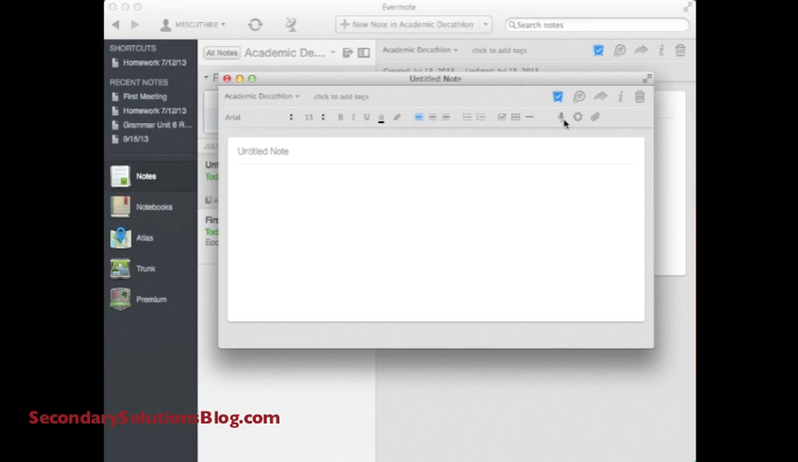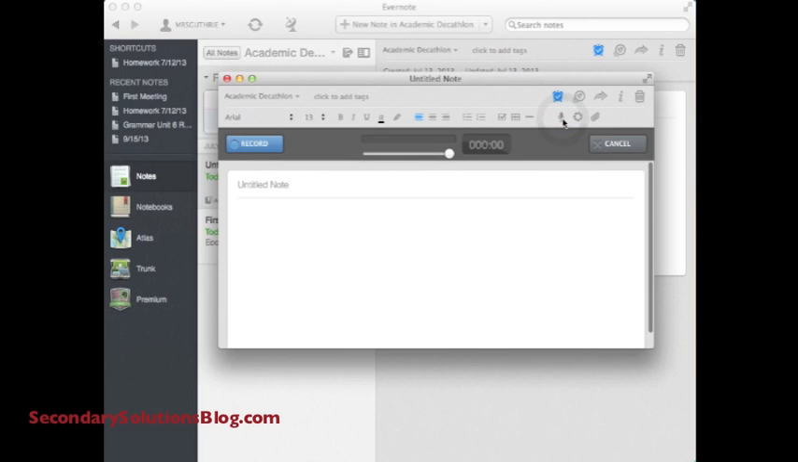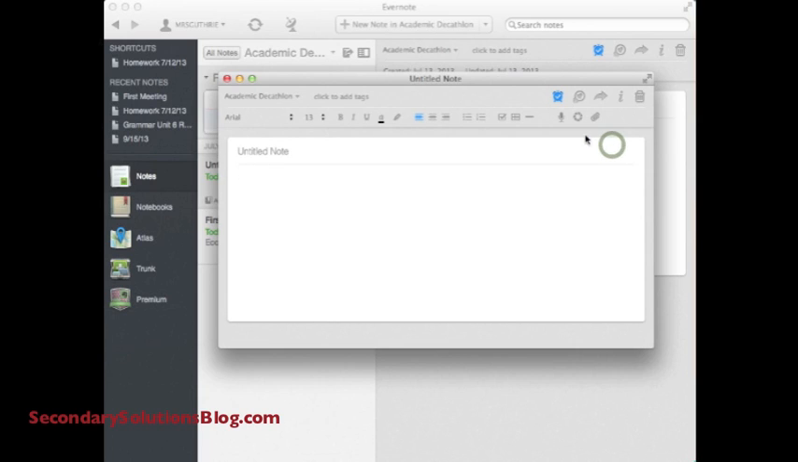You can do a voice recording, or you could do a picture. You could take a picture and it would just show up in your webcam, or you can attach a file if maybe somebody emailed you a file or if they had it on their website or something like that. Within the notes, you can also make to-do lists.